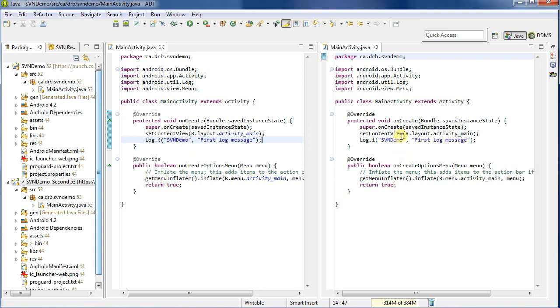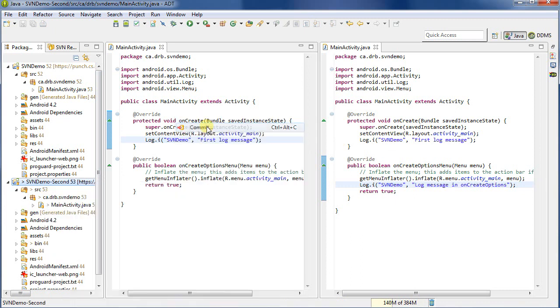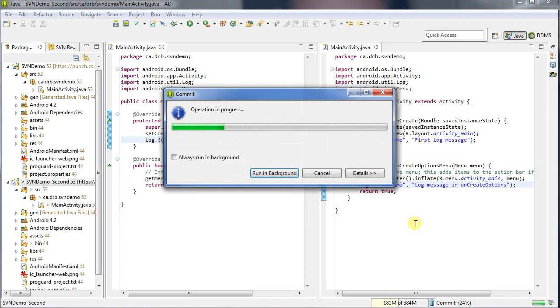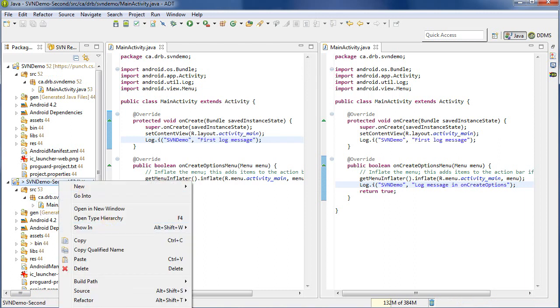So we can demo the same sort of thing. I'm just going to make a duplicate of this, and let's say log message in onCreateOptionsMenu. Just for completeness, we will check this in. So Team, Commit, second log message. And we can see here it's actually going to commit this cache as well. I don't really want that. It's in the bin folder, so I'll unclick it for the moment. Once that's finished committing, this will now be at version 54. Right here is 54.